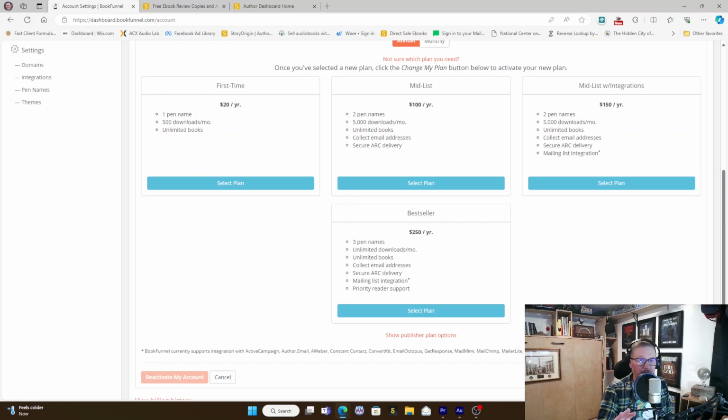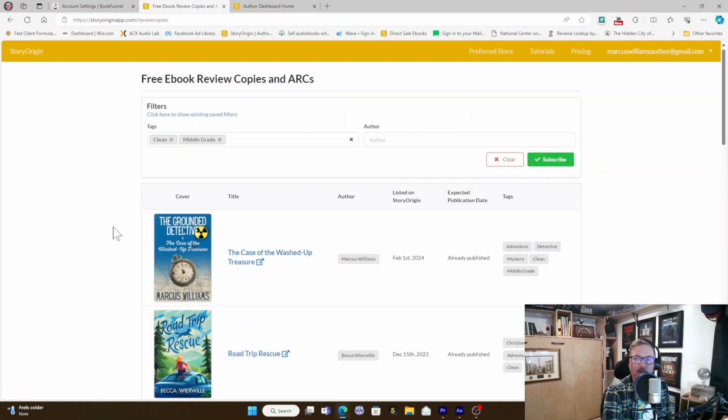You can choose which one. A lot of people go with BookFunnel. It's very popular, so there's nothing wrong with it. Just based on cost versus everything it provides, all the options, I think Story Origin is probably a better deal.